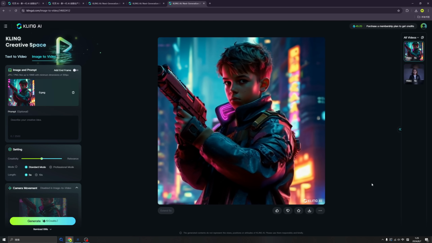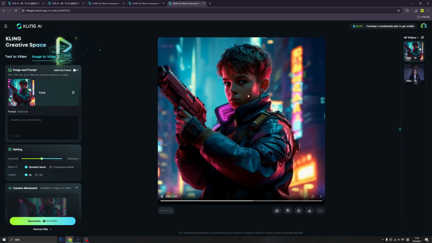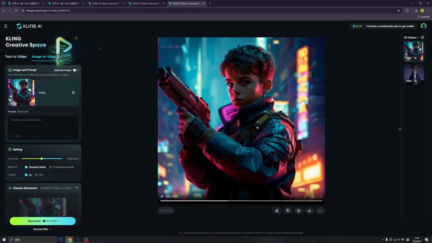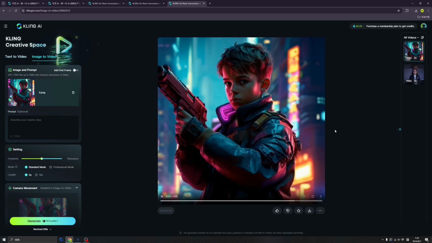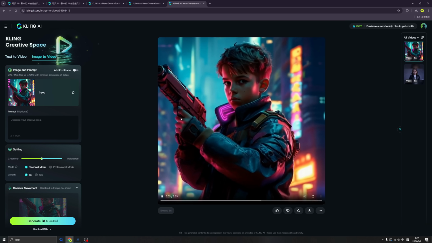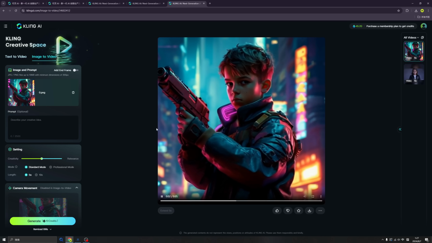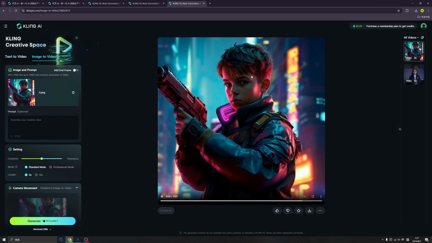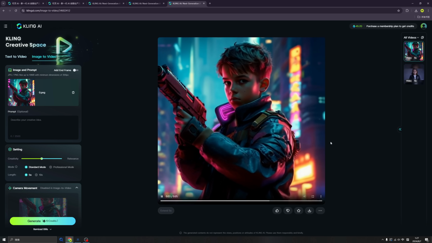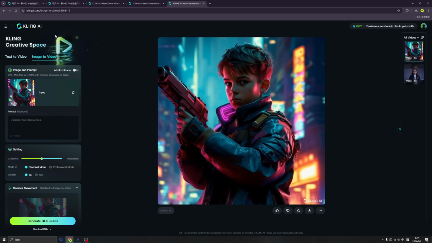Okay, we have our final results. We can see we have a little boy in a Cyberpunk city and he has a really nice jacket from the Cyberpunk game, I think, 2077. And the laser guns are quite good and the quality is quite amazing. And I like the facial expression, I think. The little boy even blinks. So this is how you make a video through Kling.